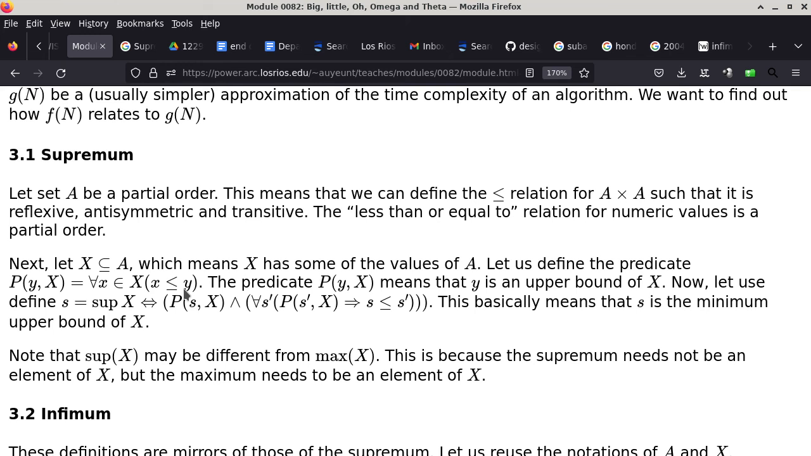In other words, I can give you one example. Let's just say that X as a set has 1, 2, and 3 in it, and the set A would be the set of all integers. Obviously, the set of 1, 2, and 3 is a subset of all integers. We have established that X is a subset of A. y has to be coming from A, but no one says y has to be from X. So if I say P of 27, X, it would be true, because 27 is greater than or equal to 1, 2, or 3. It has met the requirement.